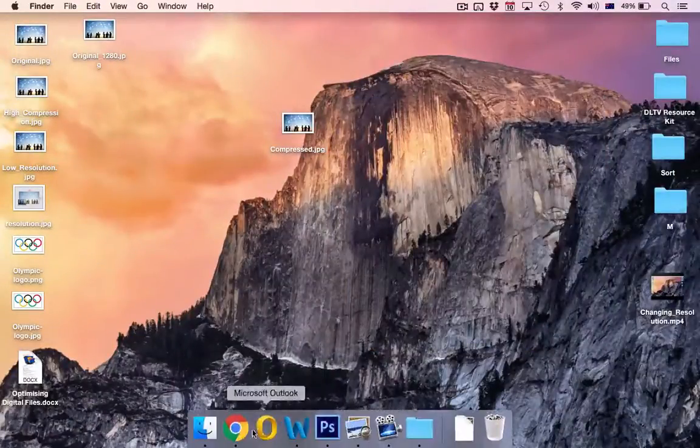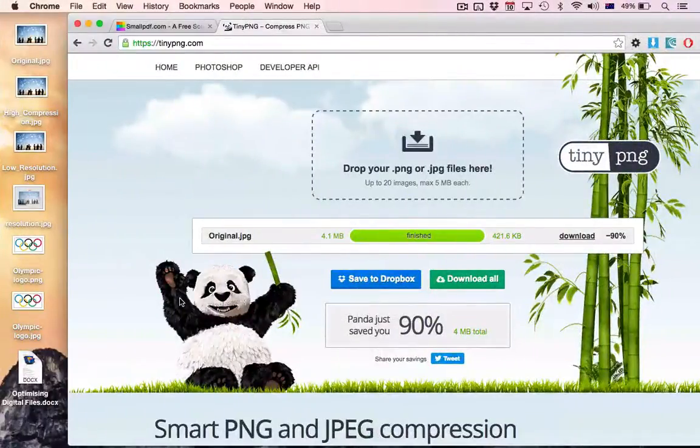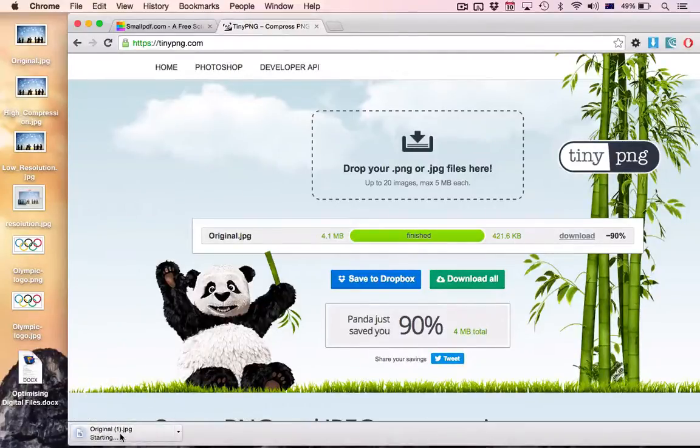The other way is using these online tools if you don't have Photoshop on your computer at the time. So this TinyPNG has been able to compress it down in a similar way, but not as much. So this is nearly double what we were able to achieve in Photoshop. But still a very good result. So then once it's finished, you just click download, and here's the file.